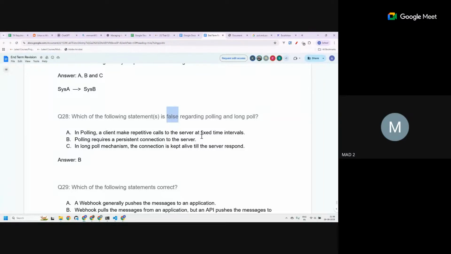Polling means sending the GET request or POST request multiple times until you receive a proper response back. In option B, polling requires a persistent connection to the server. So that is not right. Persistent connection, not at all. It's a normal request-response cycle.